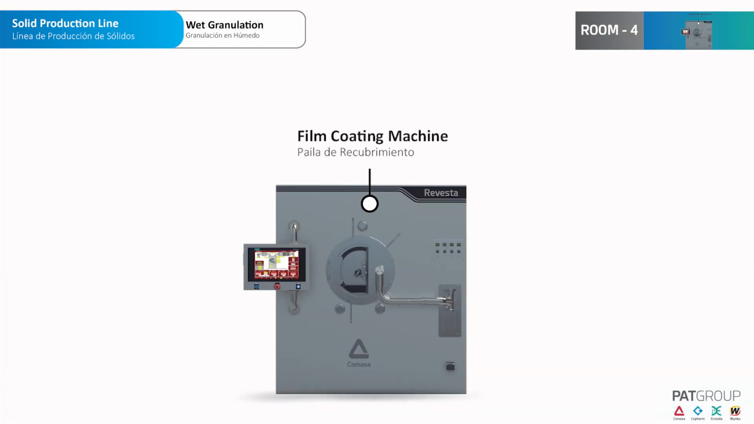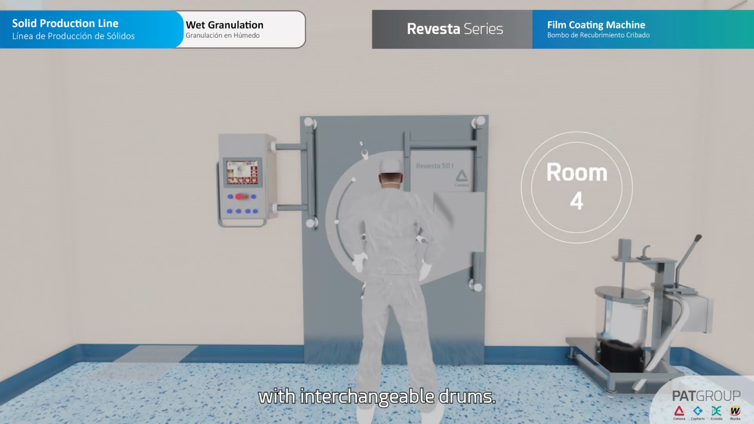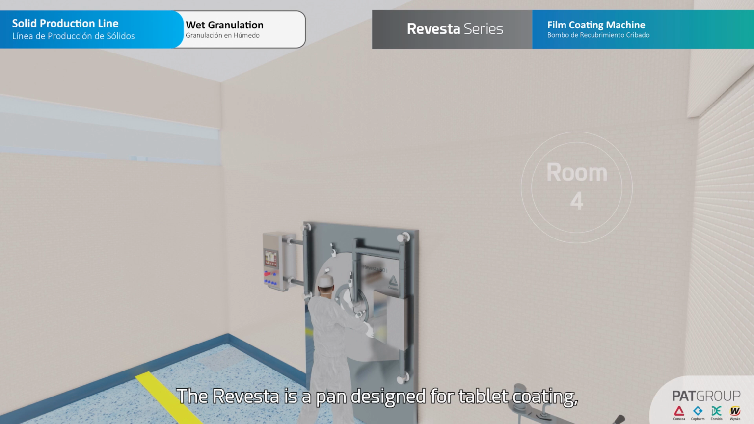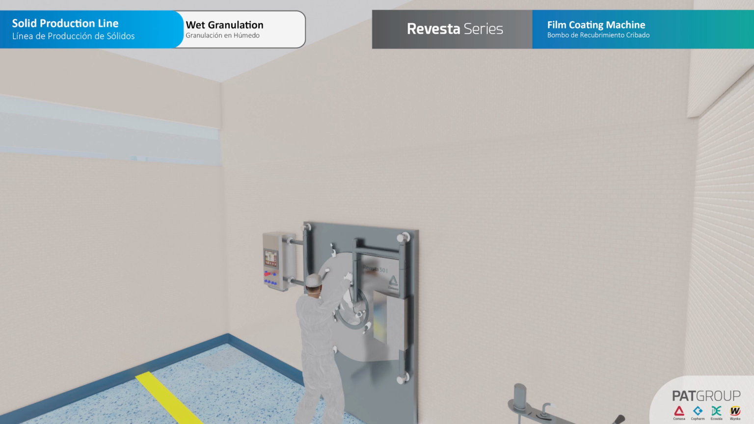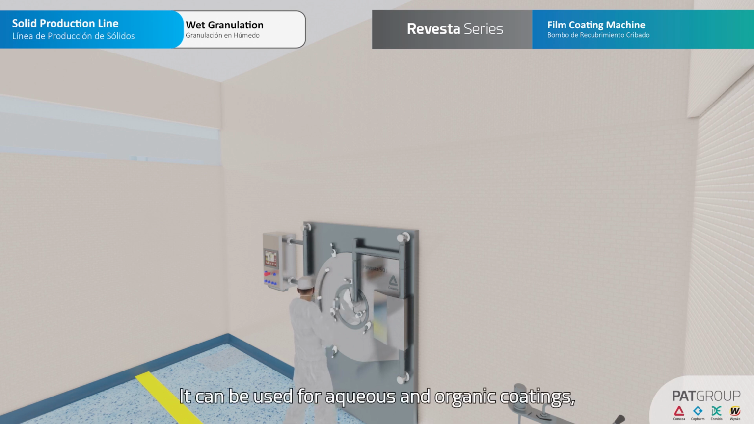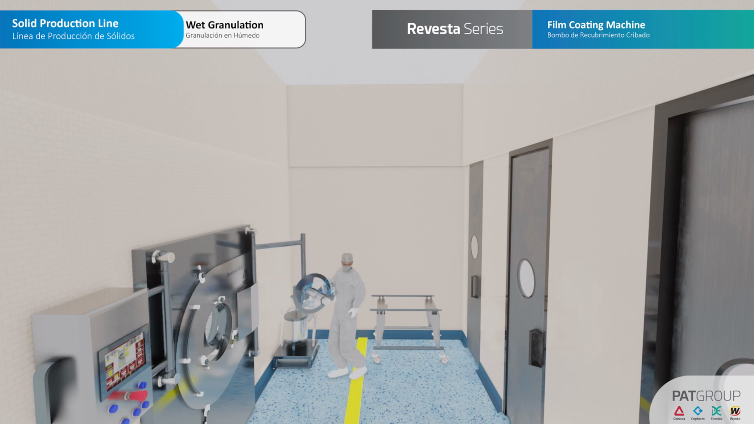Coating. In the 4th room, find the Revesta with interchangeable drums. The Revesta is a pan designed for tablet coating, but the operator can add a specific drum for pellet coating. It can be used for aqueous and organic coatings, ensuring process quality.